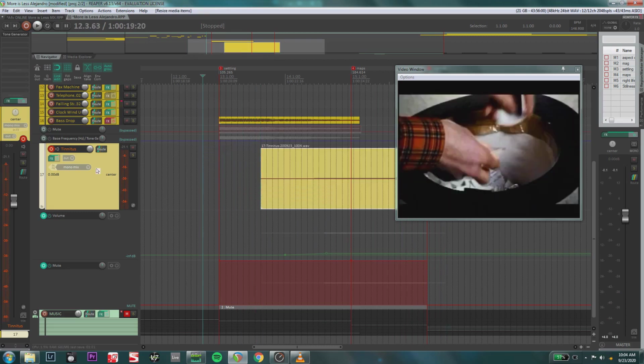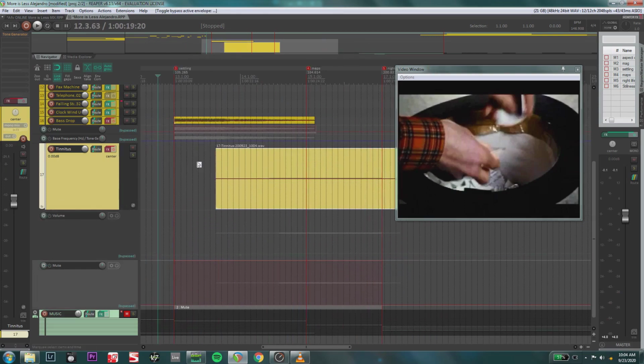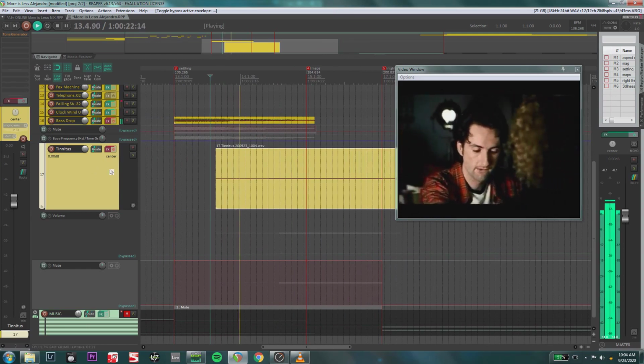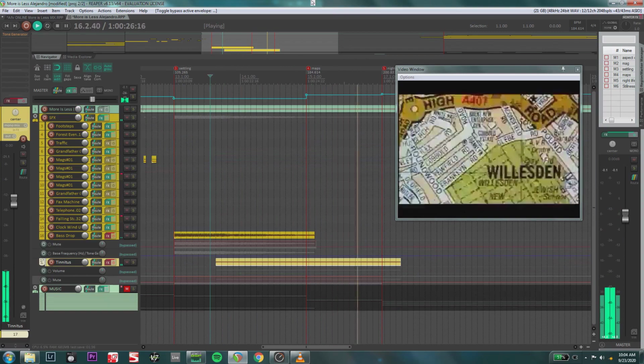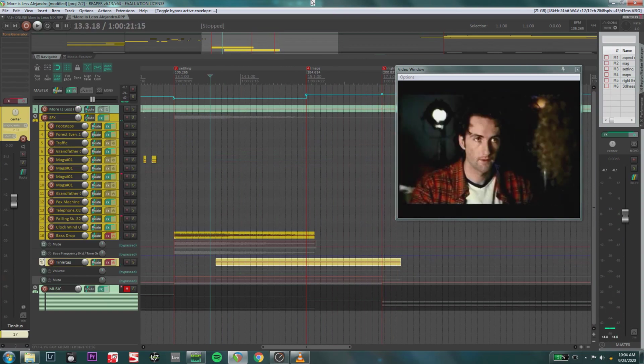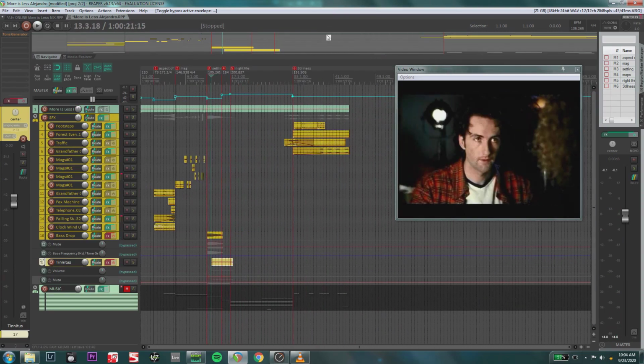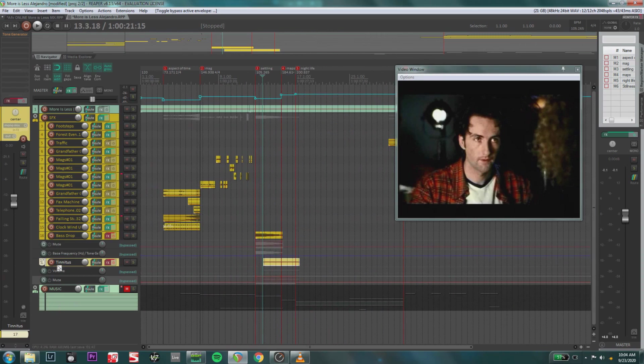Yeah. That's in. Disable. Take off the effects. Turn that off. Turn that off. Bam. Now we have audio. And those are the sound effects. Pretty much everything laid out. Moving on to the music.